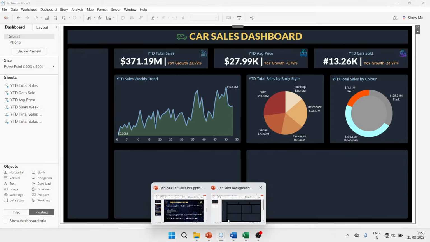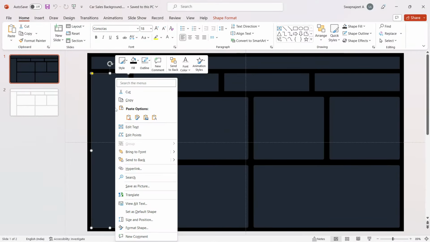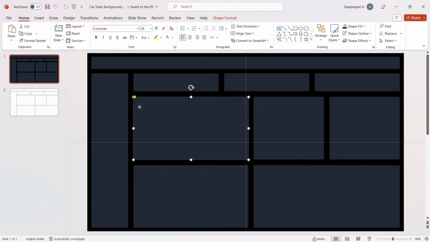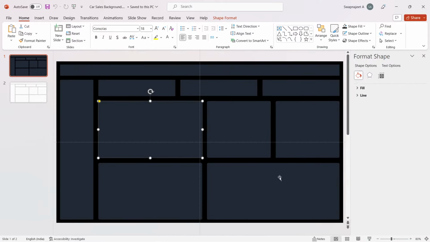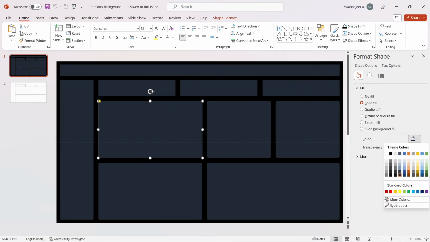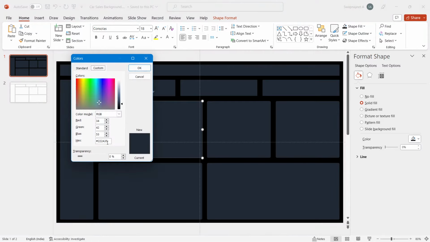So we will go to PowerPoint first in this and we'll right click. Okay, so right click on any shape. So I will right click here, go to format shape, go to fill, and you can see the color which we are going to use over here. This is the color which we are using, right? So this color which we are using, just click on more colors and copy the hex code from here.